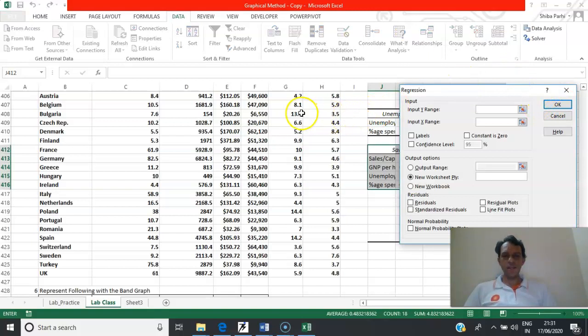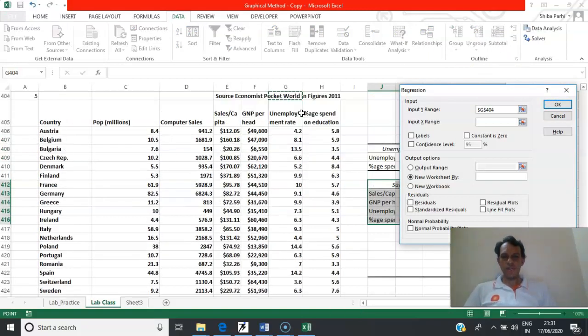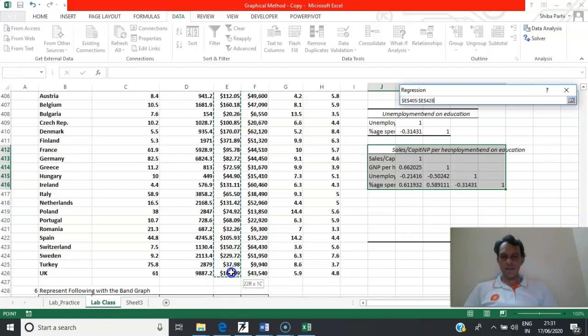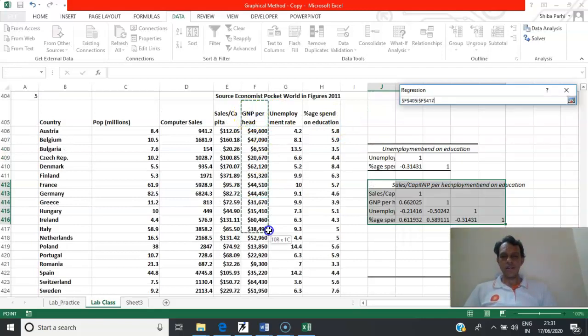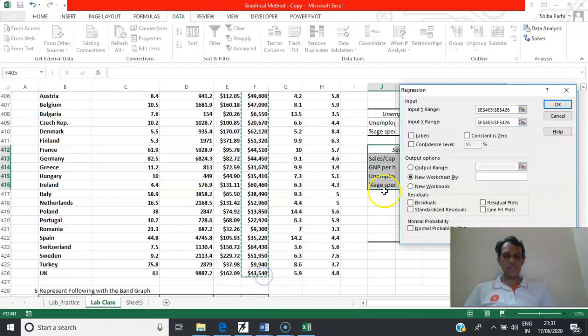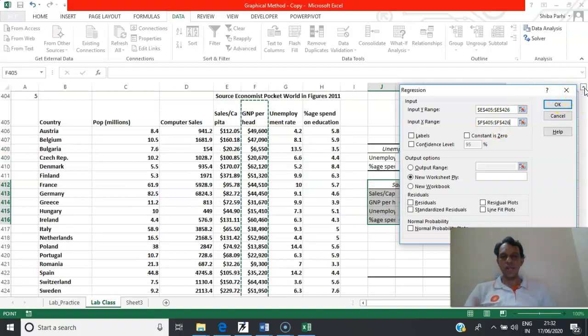To do the simple regression, I have to take the data set. This is the data set I want to take, and for the next, the dependent. So x is always independent and y is always dependent. So x becomes my independent variable, the GNP, and the per capita sales is my dependent. How much it is dependent on the GNP.